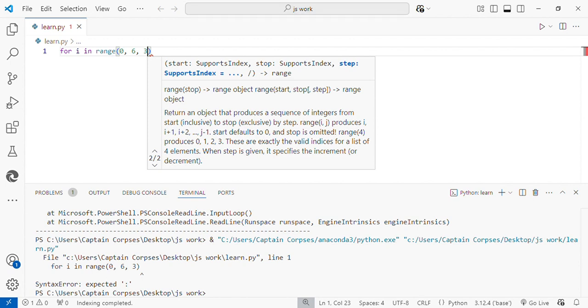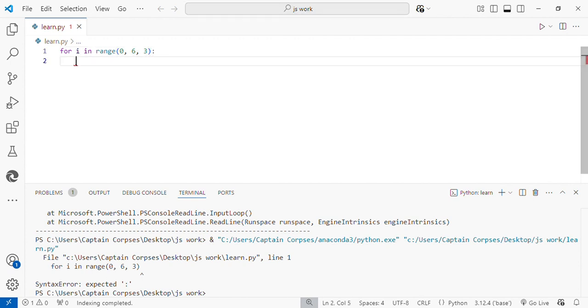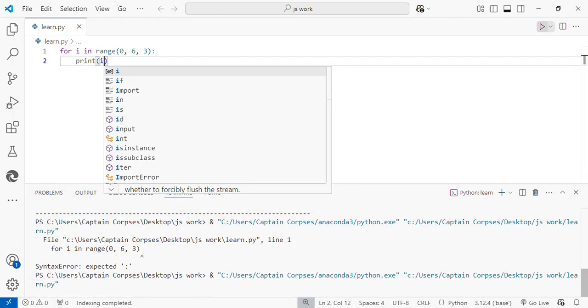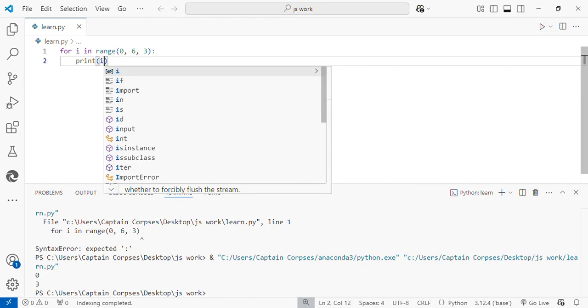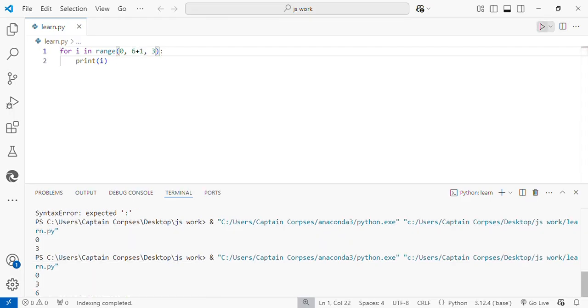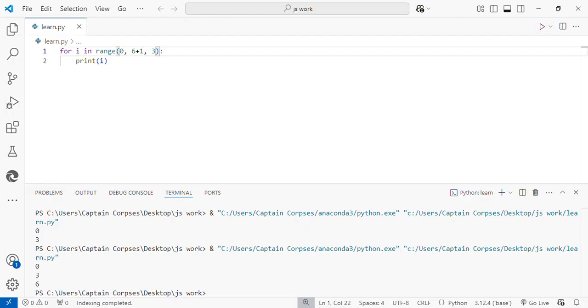Oh, I forgot the colon. And I would print i. Now for it, 0, 3. Oh, the last one is excluded, so I have to write 6 plus 1. I could also write just 7, but I prefer this one. Okay.